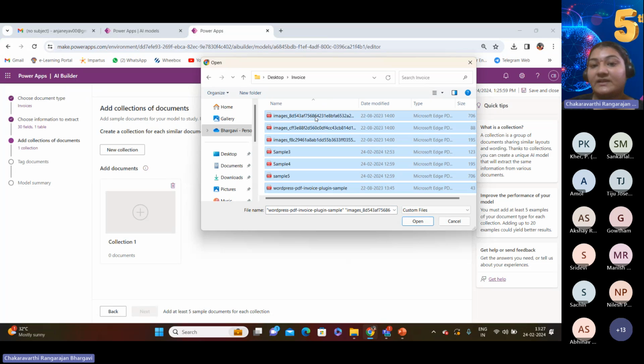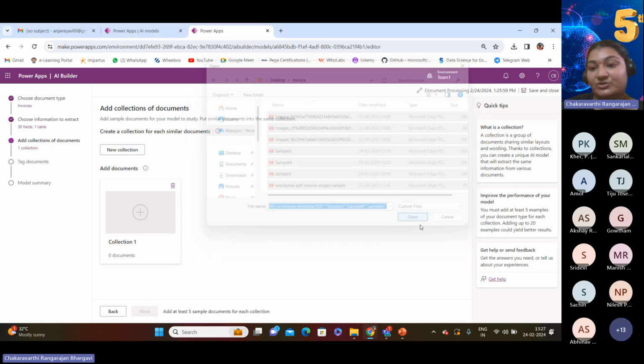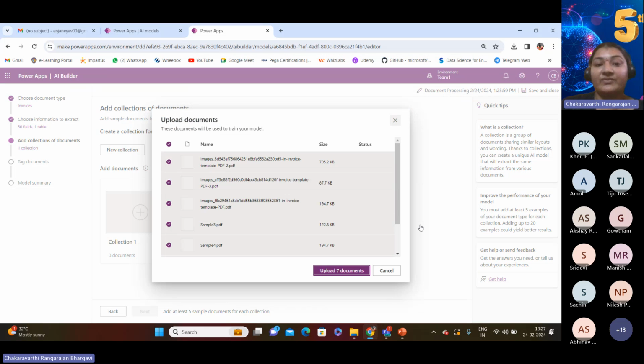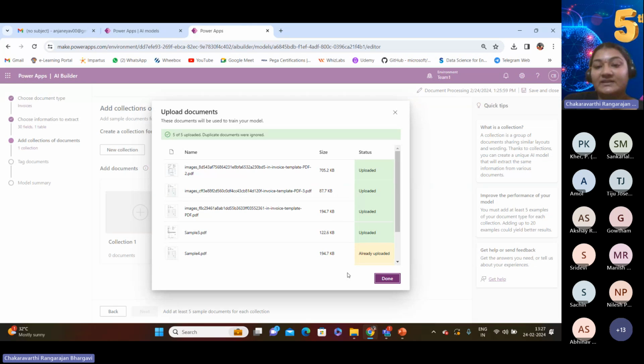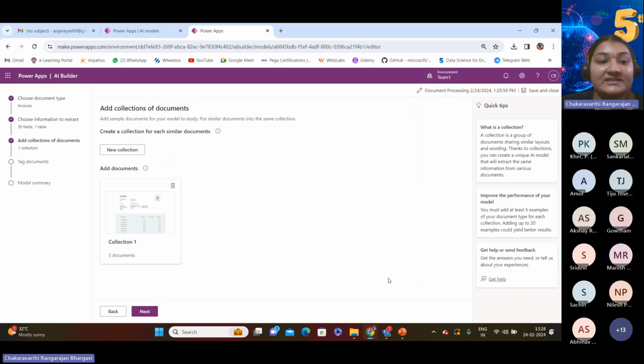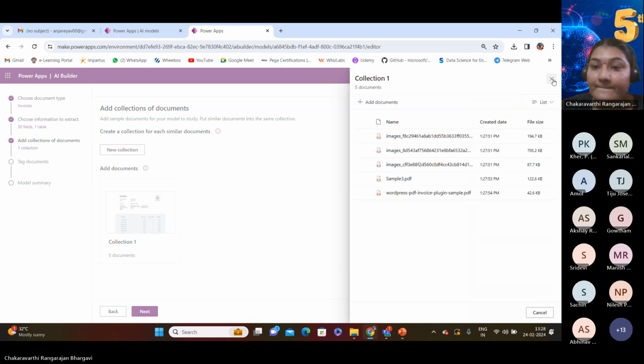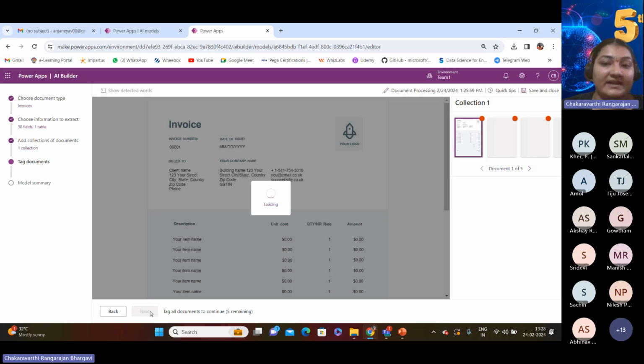I have different formats of invoices downloaded here, and I'm just trying to feed in all the data. I am just trying to upload it now. When we upload all the documents, they would be listed, and if they are already there, it would list them as already uploaded. When that's done, it would create a collection for you, and you can click on next.